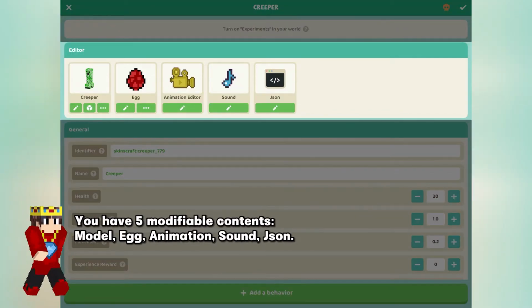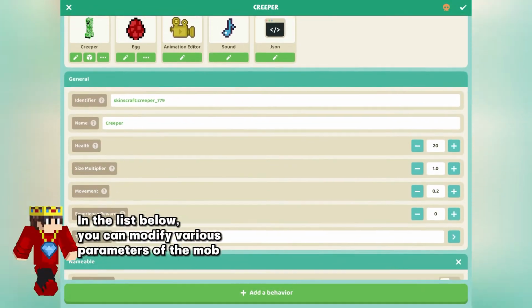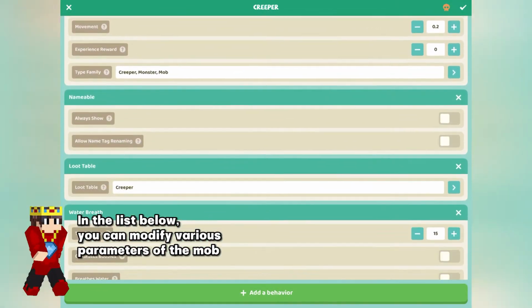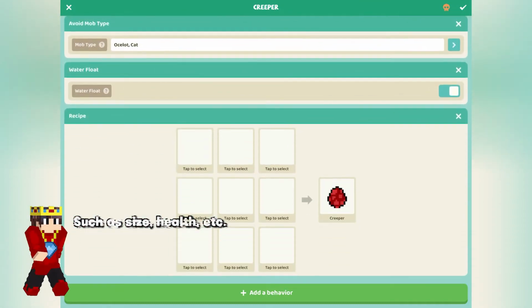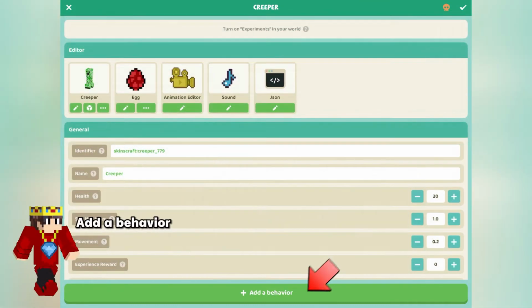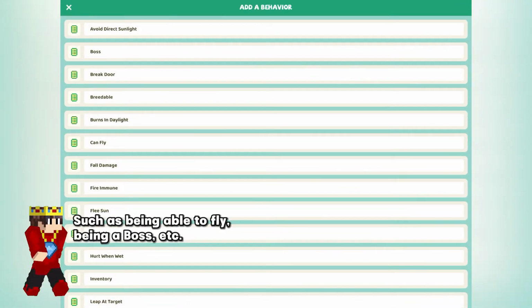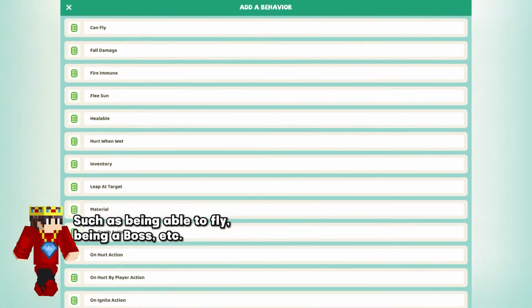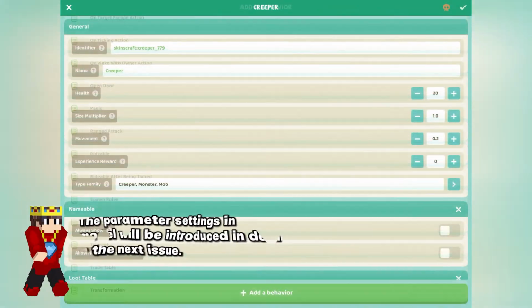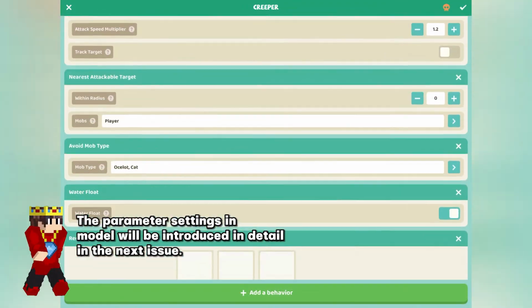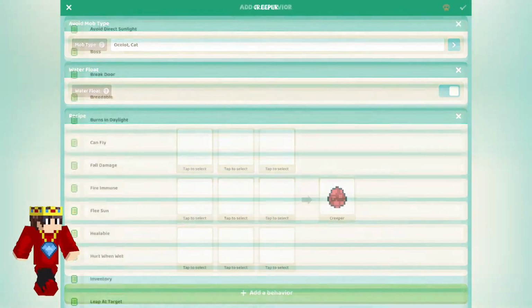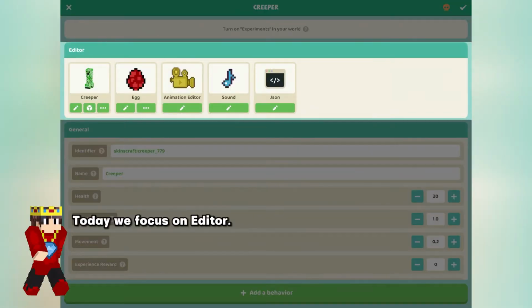You have 5 modifiable contents: model, egg, animation, sound, json. In the list below, you can modify various parameters of the mob, such as size, health, etc. Add a behavior, such as being able to fly, being a boss, etc. The parameter settings in model will be introduced in detail in the next issue. Today we focus on editor.